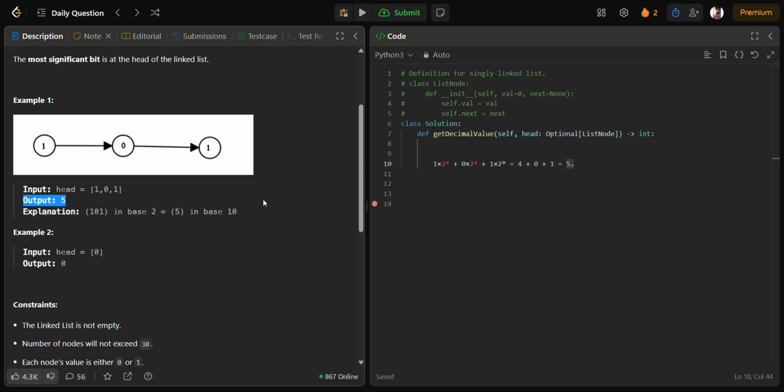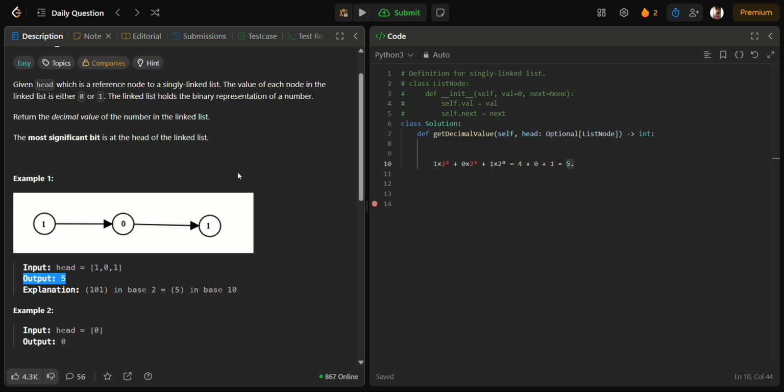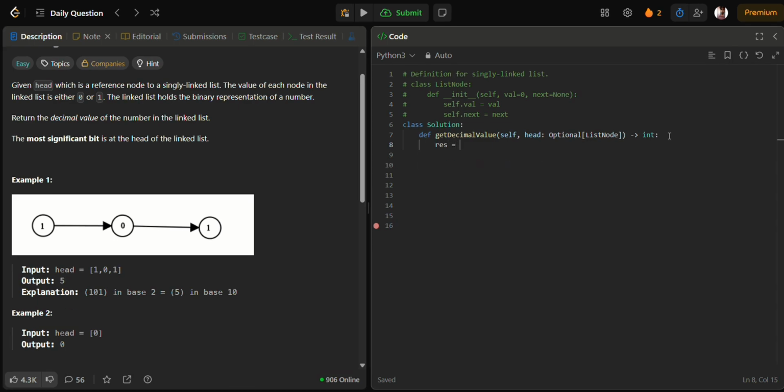The key is to interpret the linked list as if it's a binary string, and then compute its decimal value. Let's solve this problem in two different ways. First, we'll take a beginner-friendly approach by building a binary string and converting it to decimal. Then we'll move on to a more optimized method that uses bit manipulation with constant space. Both are elegant, and understanding both will make you a better problem solver.